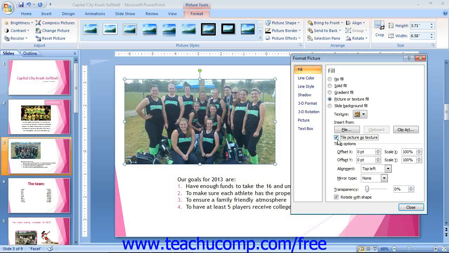Then, in the Tiling Options section, you can check the Offset X and Offset Y options to set the amount of horizontal and vertical offset to apply to the background image. You can use the Scale X and Scale Y spinner boxes to set the percentage of the image to display in the tiled background. You can also use the Alignment drop-down to set the alignment of the background image within the main image. You can use the Mirror Type drop-down to select the type of reflection to apply to the tiled images in the background.